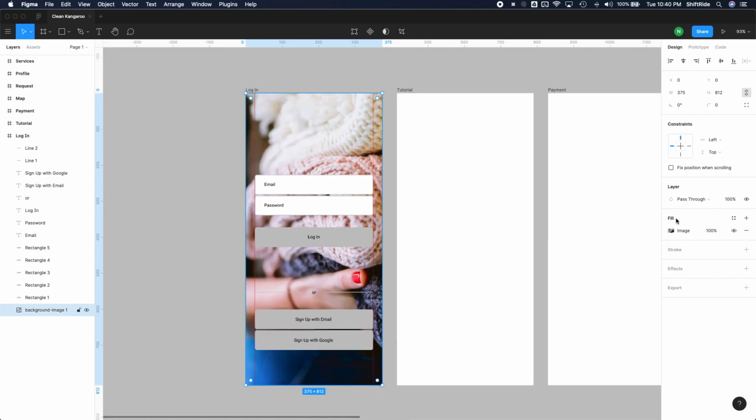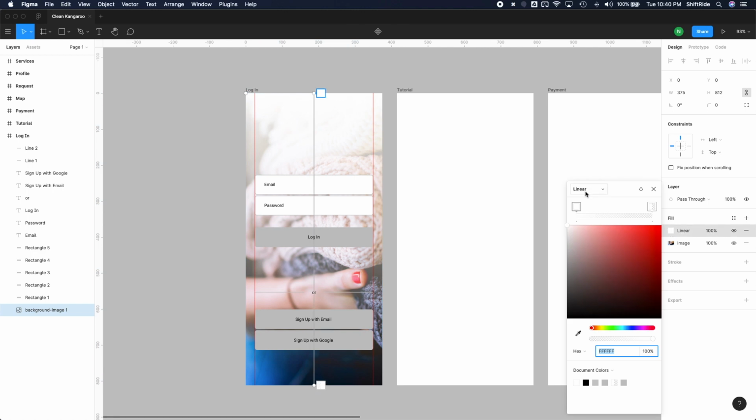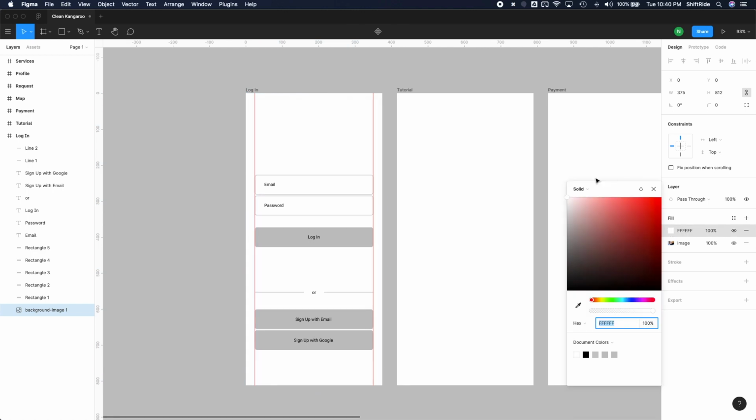To add an overlay, go to where it says fill. You'll see right now it's image. Make sure to have the image selected, by the way. Then go ahead and hit the plus icon in fill. And right now it's giving us a gradient. So if you want to add a gradient to your image, you can do that. But I want to just go ahead and choose solid over here.